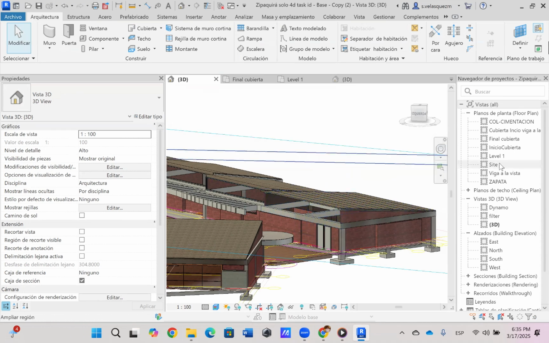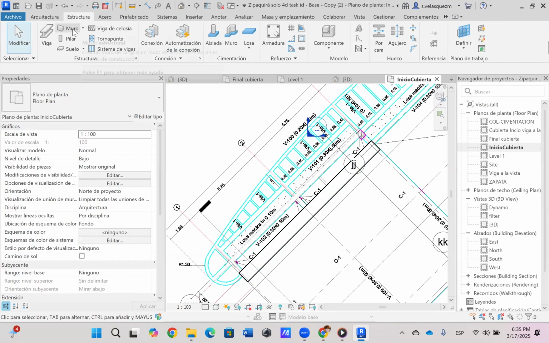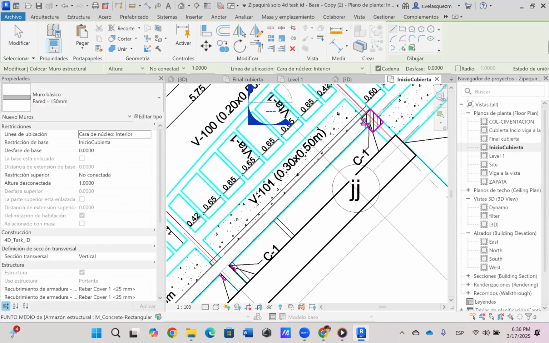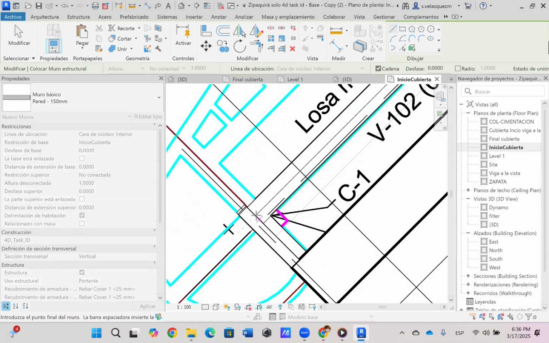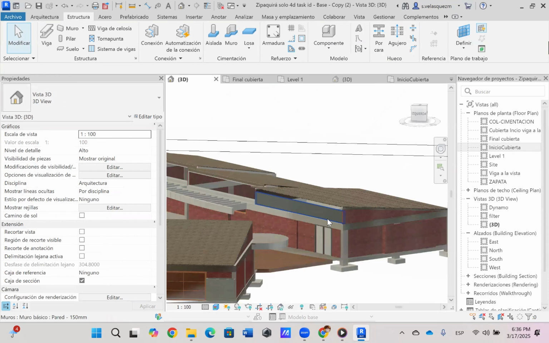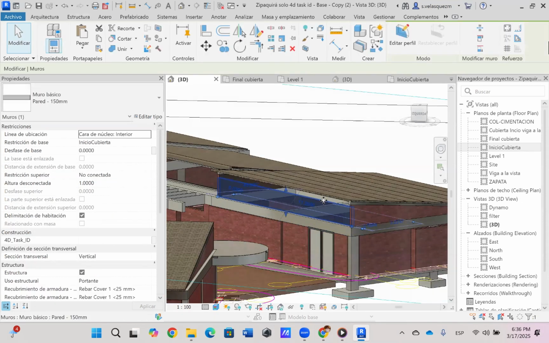To do this, go to the Roof Start view, then to the Structure tab, select the Wall tool and choose the 150mm wall type. Model the wall between the two columns where the window should go. Then switch to the 3D view to verify that the wall was placed correctly. What's missing now is to set the proper height. The wall should have a height of 1.18 meters.